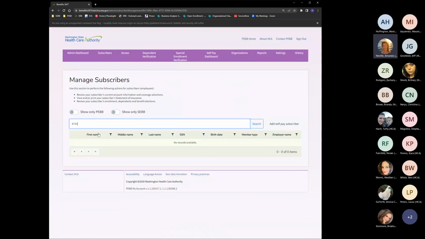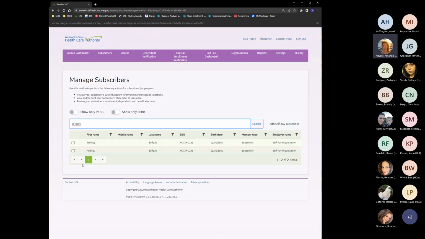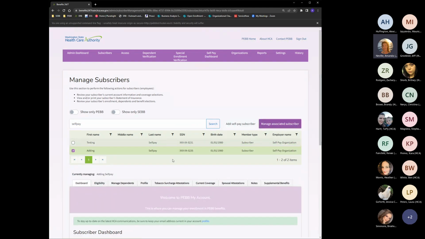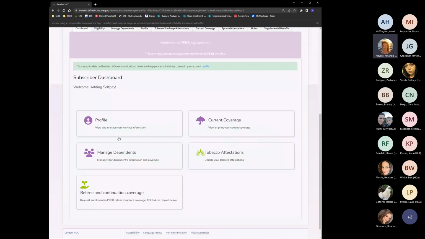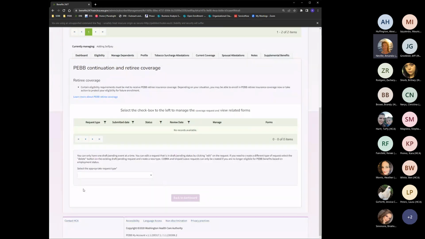So once I have completed that, I can go ahead and search for my individual again, because the next thing we want to do after we have added them into benefits 24/7 is we want to select and manage the subscriber. And we want to go onto their dashboard and we want to go to the retiree continuation coverage section. And from here, we want to actually create a request. That's what's going to give us the work item in the queue to then go ahead and process those enrollments that we got on the paper form.